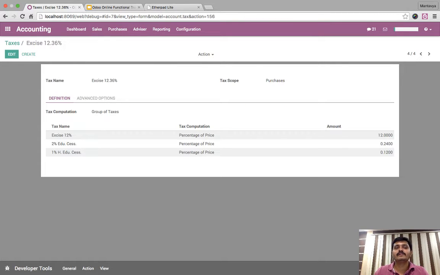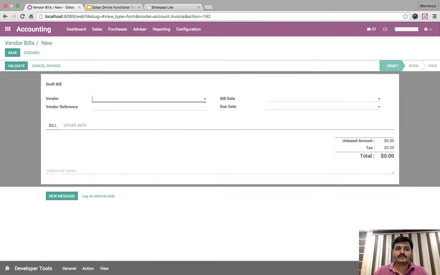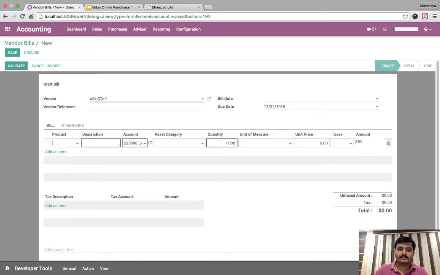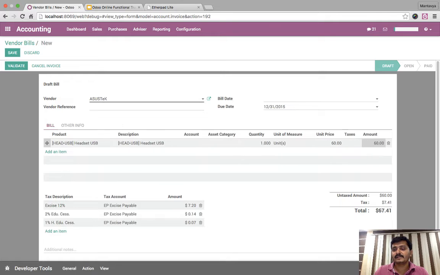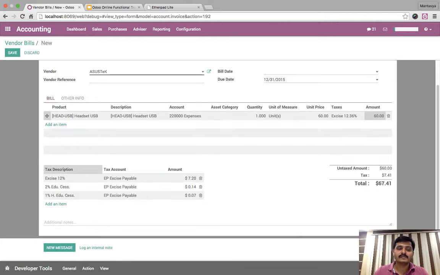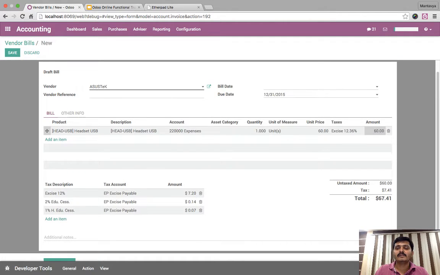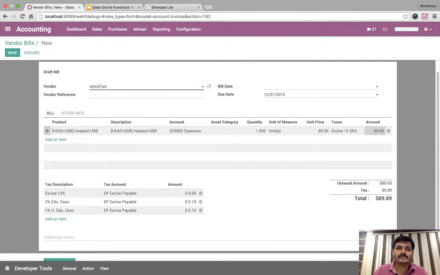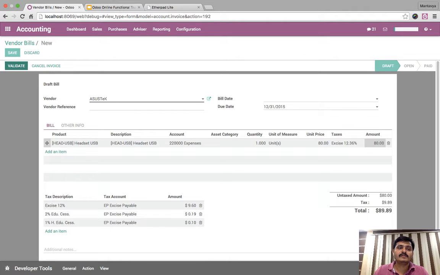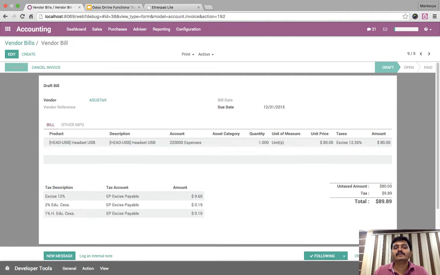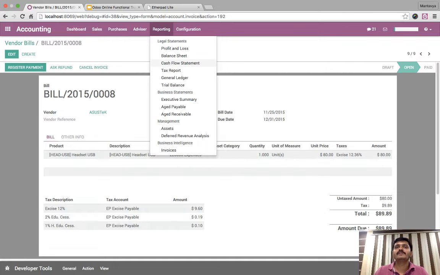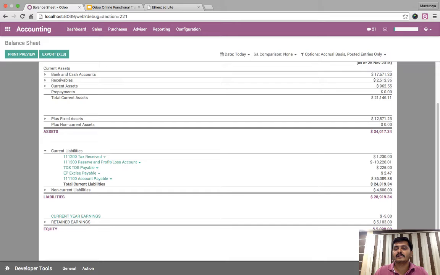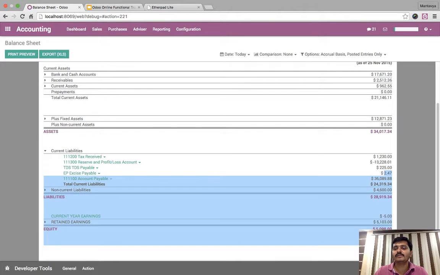So let's go to vendor invoice, vendor bill, create Asus Tech USB 60 excise. Now I can have excise, and you see it's computed quickly, and on the vendor bill you can see the excise directly here. I will put, let's say, 80 instead of this. It's okay. Save, validate. So if I check the report now, balance sheet, it will show me that now I have to just pay excise, which is 2.47.